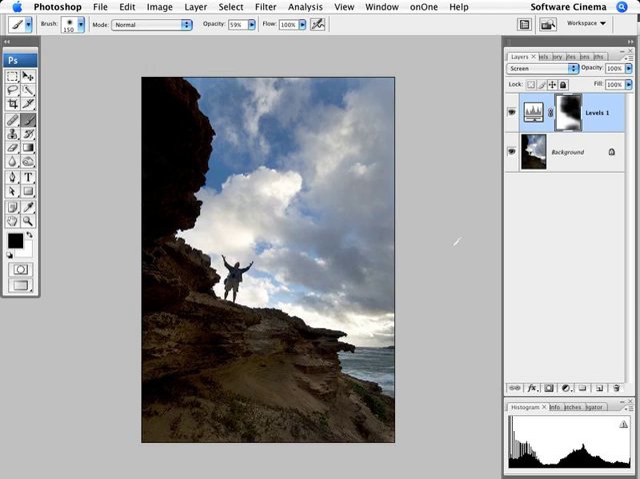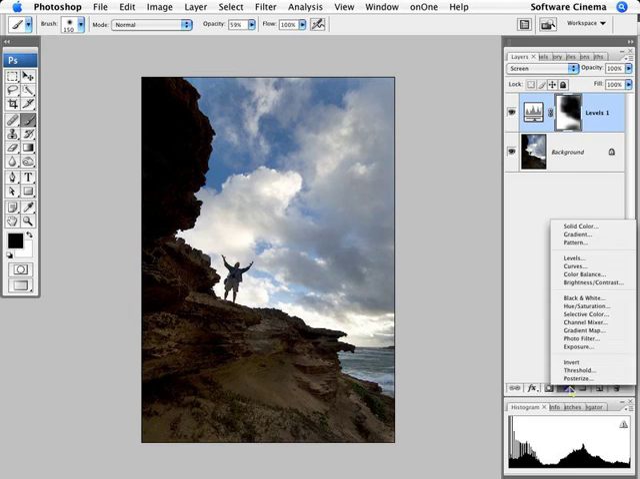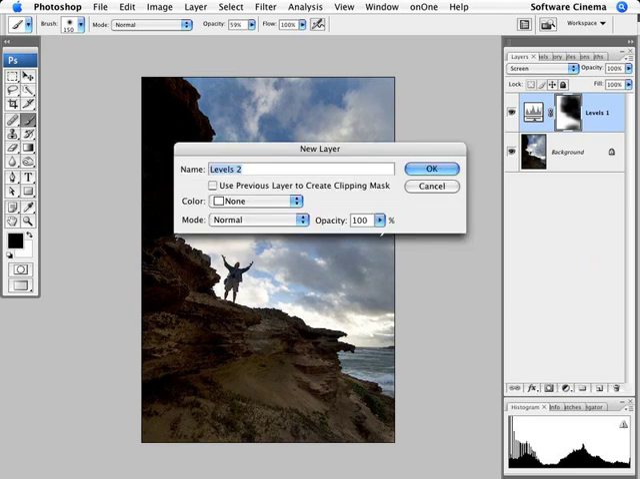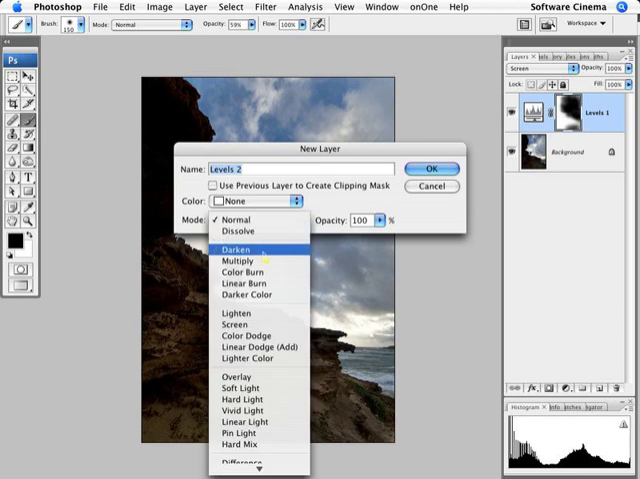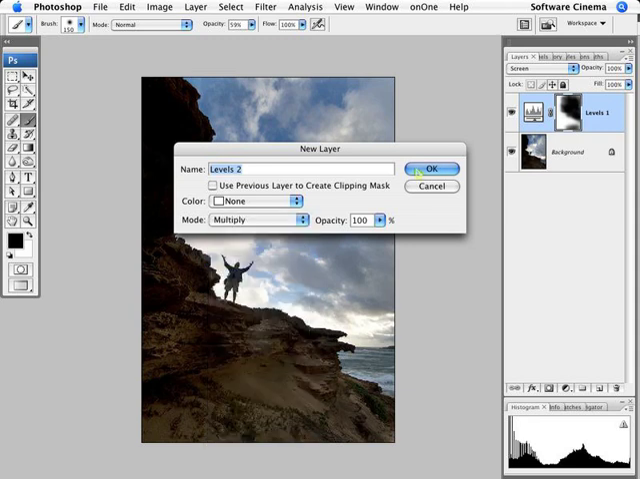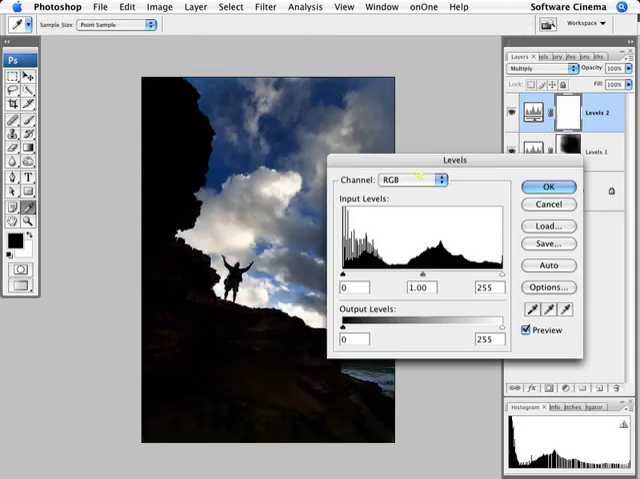Hold down the Option key on the Mac, Alt key on the PC, click on the new adjustment layer icon, go back to levels. This time, instead of using one of our lighten blend modes, like lighten or screen, we're going to use multiply. Multiply will do the opposite. It's going to double the values, not cut them in half, but it's going to double the values.